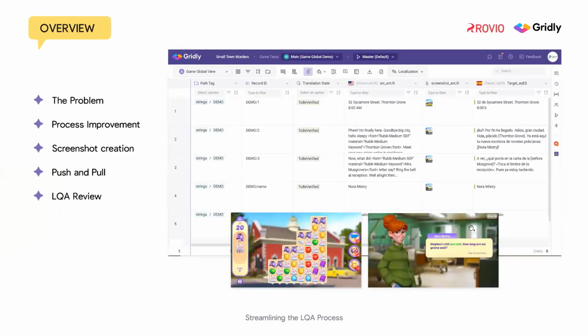Okay, so the overview here, we're going to just run through the problem itself, the process improvements that were put into place, how we create those screenshots, how the push and pull happens between Unity and Gridley, and then we'll go through our LQA review process.